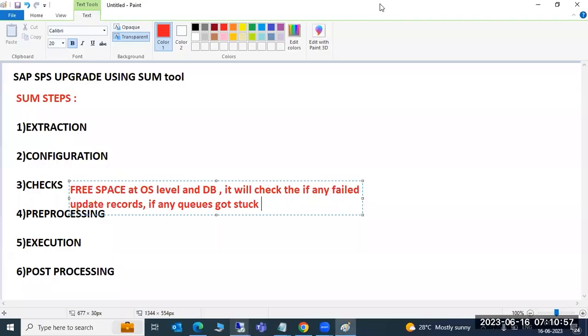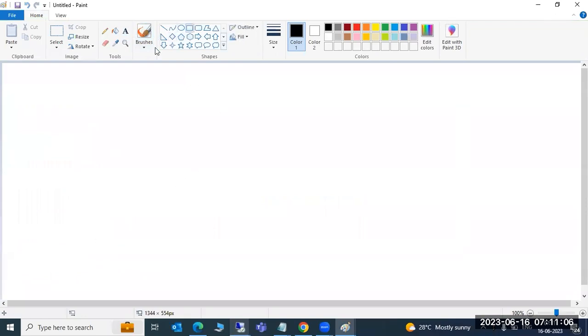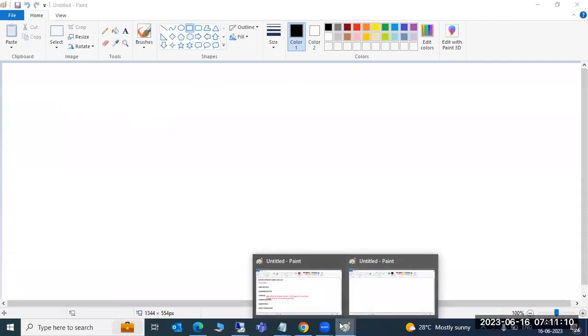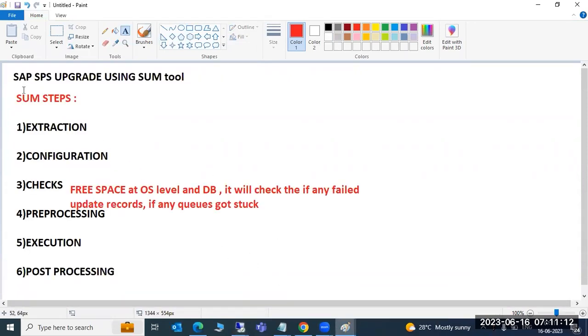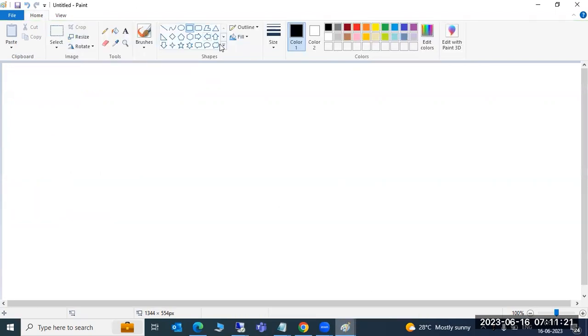Okay, today we'll complete some upgrade as well. So what exactly happens in the pre-processing? Let me take one diagram here to understand the concept. Any questions till now regarding the SAP upgrade? What we discussed yesterday and the day before yesterday, any questions from anyone? Meanwhile, you can ask me questions. I will draw one diagram which can be helpful to you.